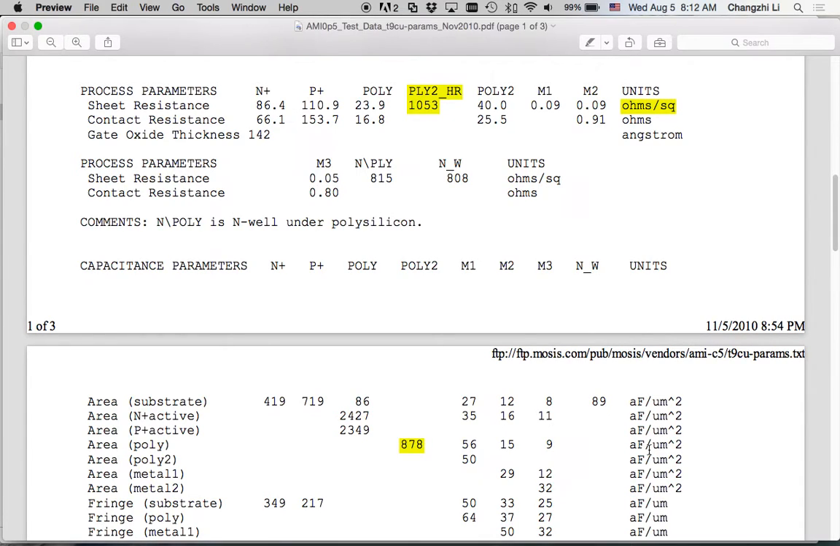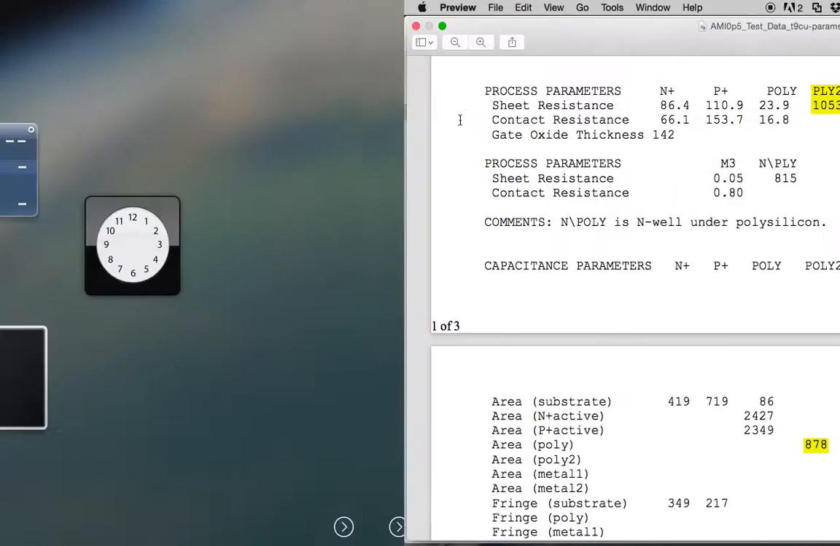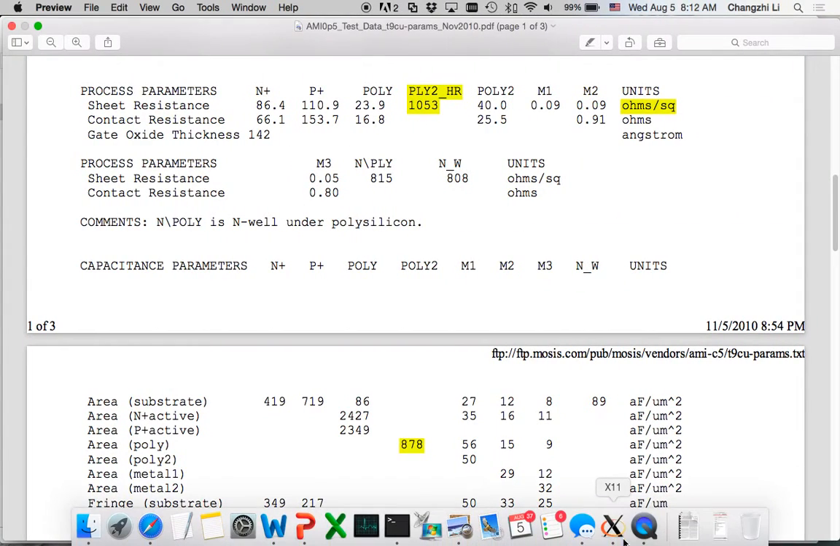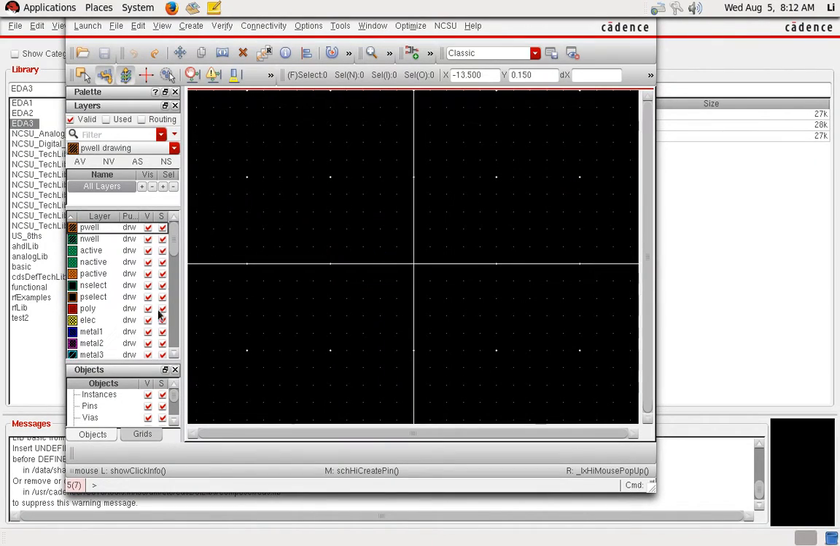Okay, so what you do is you have to estimate what's going to be the area needed for your compensation capacitor, and then draw the structure in Cadence. All right, so let's start from the resistor. And again, for the resistor, we use poly2_HR. And in Cadence, it's denoted as poly electric. So let's look at the layers in Cadence, okay?